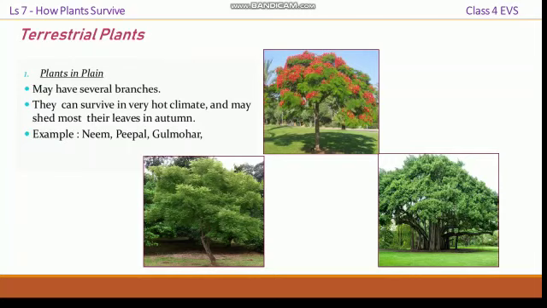Plants like peepal, ashoka, neem, gulmohar are adapted to survive there because the trees have many branches with big broad leaves. The large surface of the leaves help to cool the plant by the process of transpiration. Trees shed their leaves in winters to protect themselves from the extreme cold. Such trees are called deciduous trees. New leaves grow in spring.